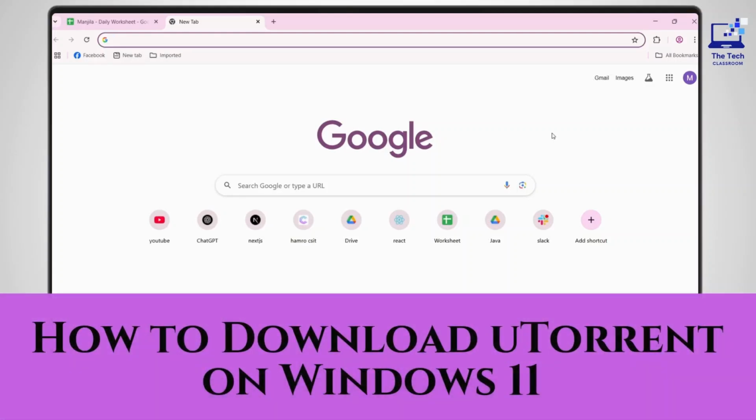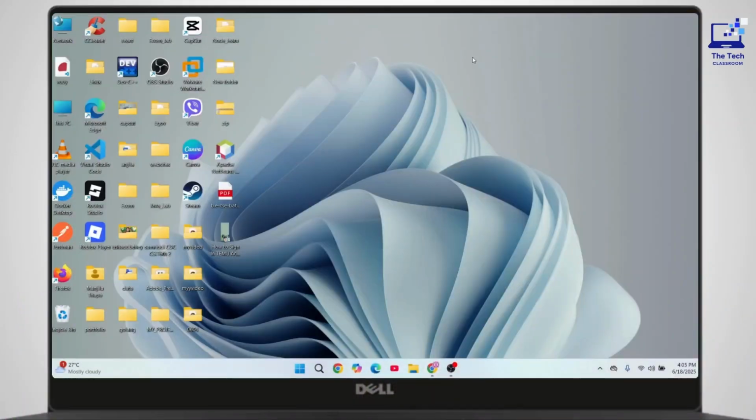How to download uTorrent on Windows 11. Hi everyone, this is Kate here and welcome back to the channel. And on today's video, I will guide you how you can download uTorrent on Windows 11. So without further delay, let's get started.